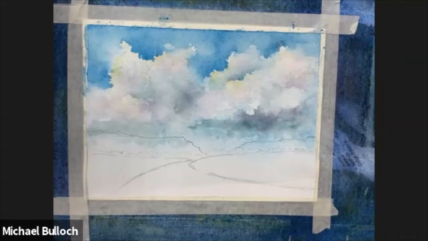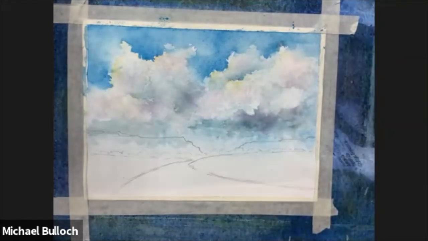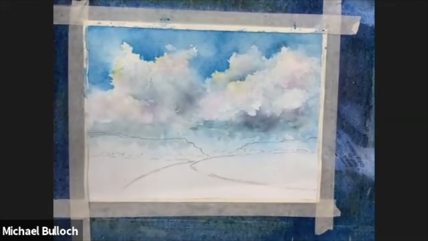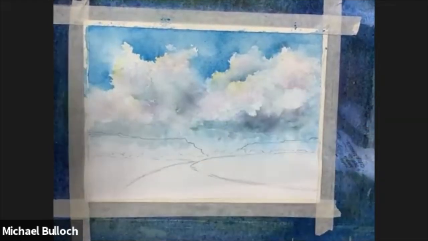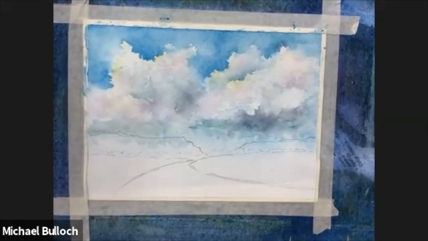Fingers are sticky. Okay, so I'm going to go back to my flat brush now. If it makes you uncomfortable to use your flat brush, just use a smaller, a larger round. But I'm going to use my flat brush, and I'm going to grab a lot of the similar colors that I was using up here in the clouds. But I'm also going to use some other stuff.